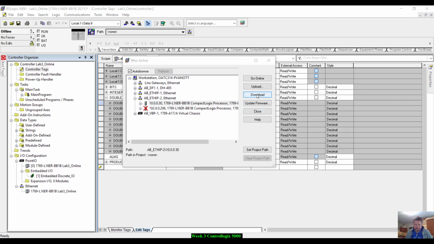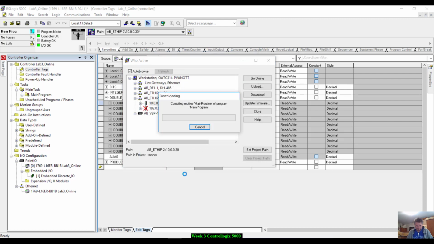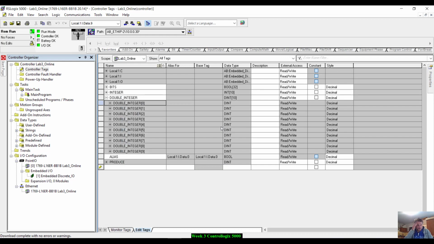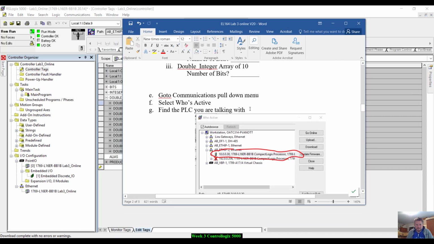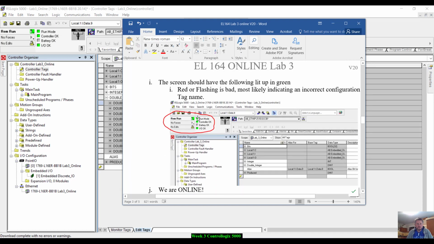So we're going to select download here. Yes, this is all correct. We're going to download that. And yes, we want to switch it back to my remote run mode. It's already in run mode, so yes, we want to switch it back into run mode. Okay, so now we are in run mode. We've downloaded the processor. We've selected this download button. We're in pretty good shape. As you can see from this highlight here, I've got all green lights, nothing flashing, nothing red.